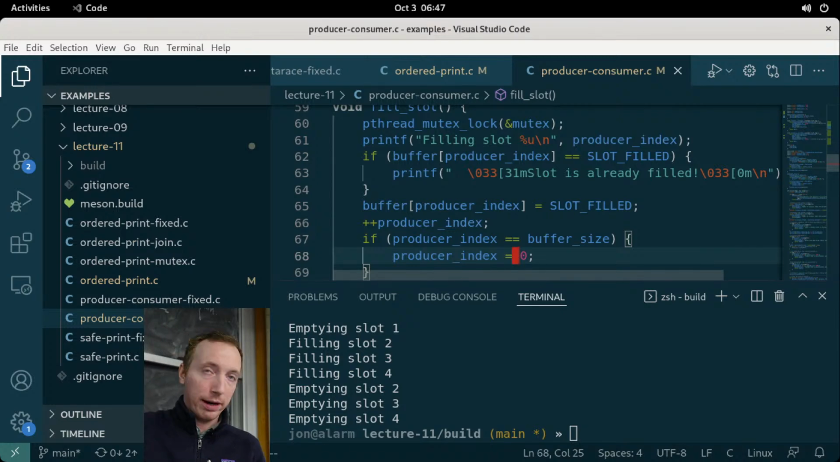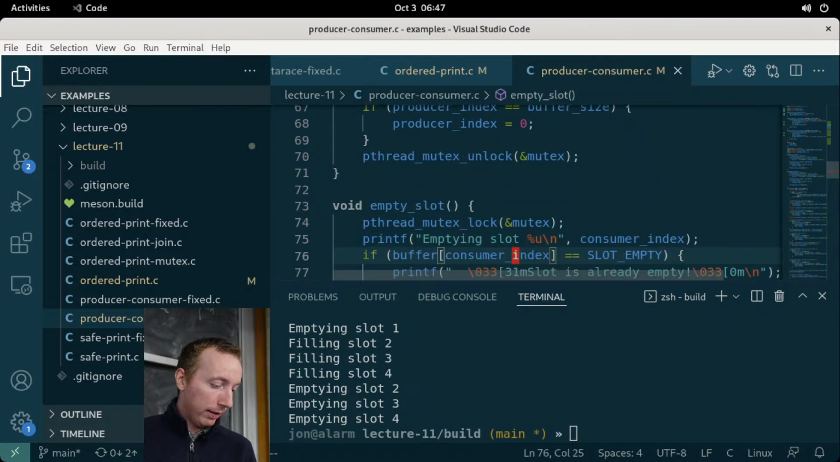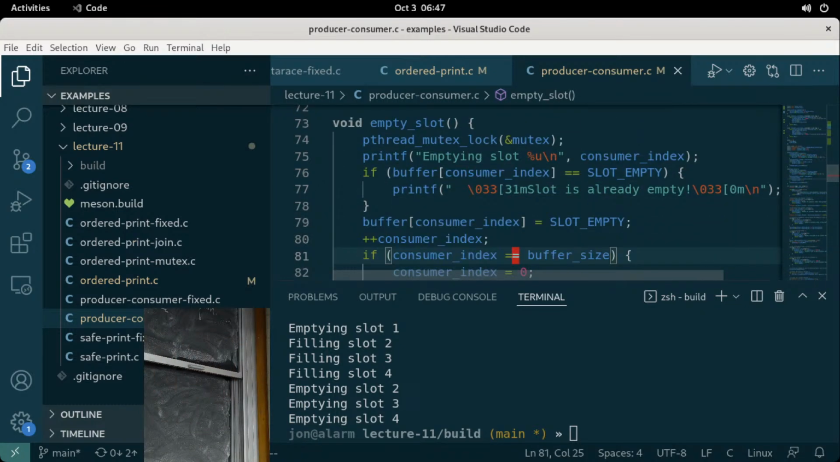So I have one mutex, and I have a lock and unlock call around fill slot, so that means that all the other threads are blocked. Yeah, and I have a lock and unlock call around empty slot. Because of that, I know that at one specific time, either one thread is going to be in this critical section or the other, and not both.